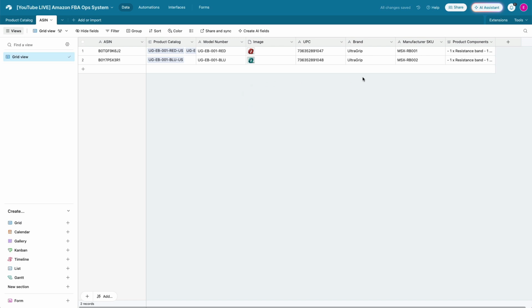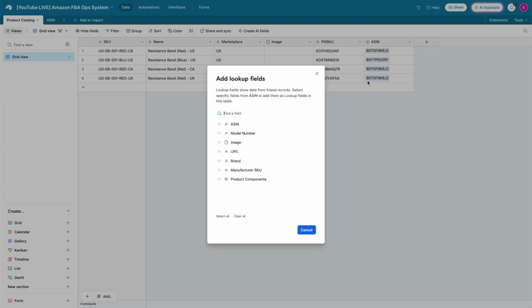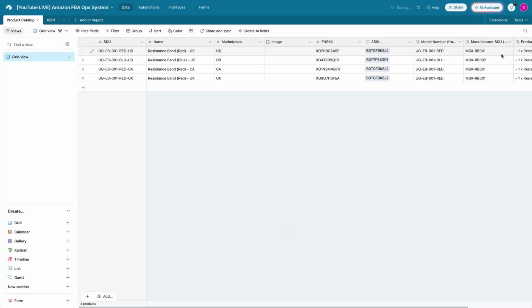Okay, great. So now we've got all that set up. So these are the things that apply for that specific ASIN. Now in the product catalog, we will add those new fields. So we'll add lookups to those fields. So I'll add lookup fields for the model number, the manufacturer SKU, and the product components. So I'll add these 3 fields.